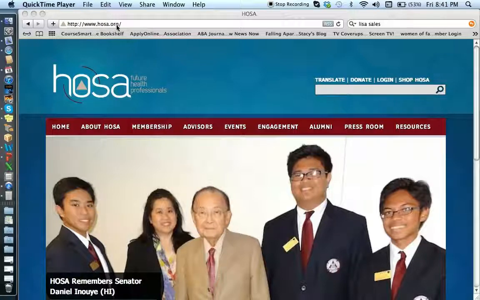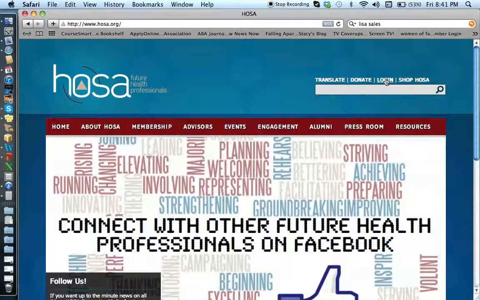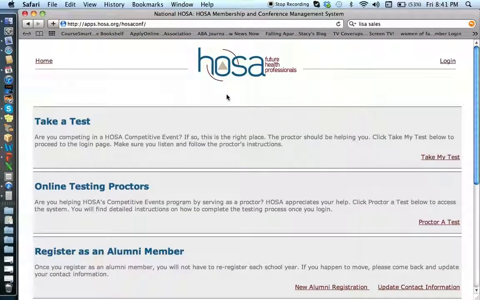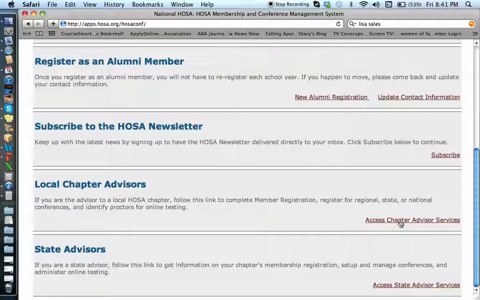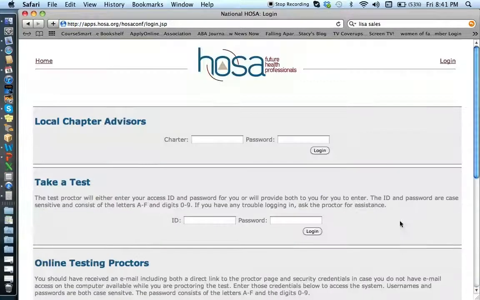Please go to the National HOSA website, and then right on the top you can click Login. This brings you to the login page immediately. Scroll down to Local Chapters. Then you're going to access your chapter. You're going to type in your charter number, as you've done before, and your password, and you're going to log in.